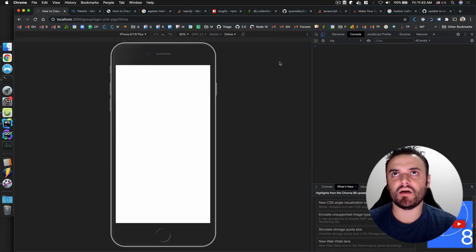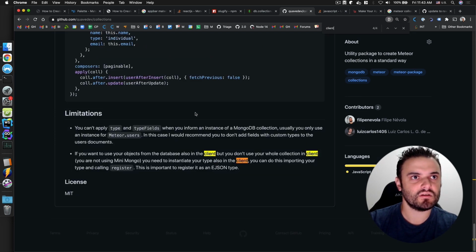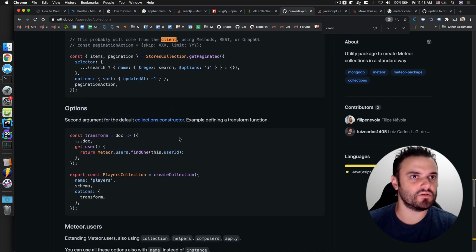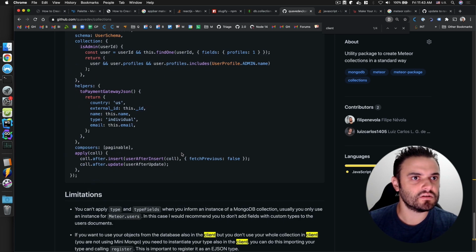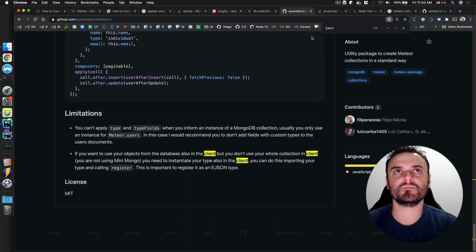I think I have something in the collection here that I can say client or something. If I don't want to use it in the client, I think I can add something to say, oh, I don't want to have this in the client. But maybe it's not documented. I need to check later.